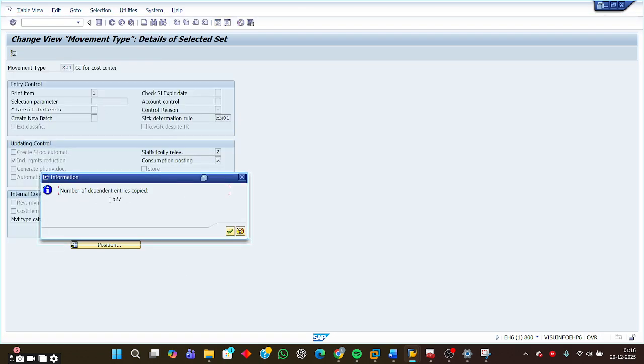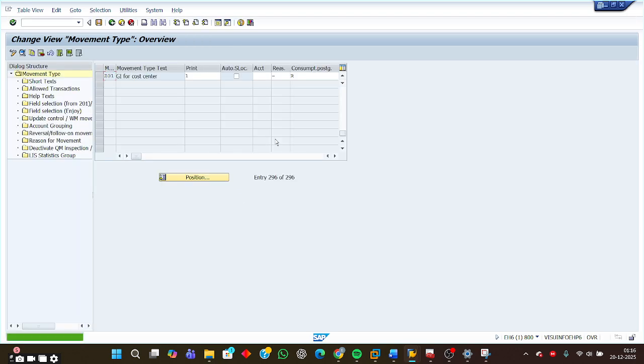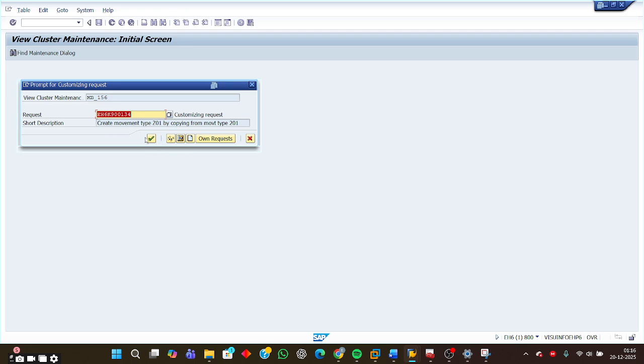You will get this message: number of dependent entries copied, and number of entries copied is 1. So we have created a new movement type Z01. Now click on save. Here, I will give a request number. Create new movement type by copying from movement type 201.